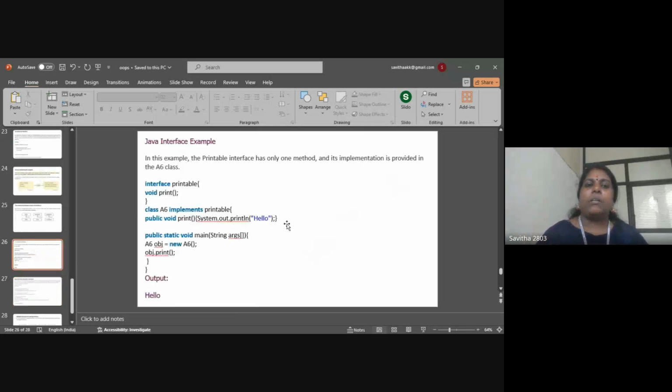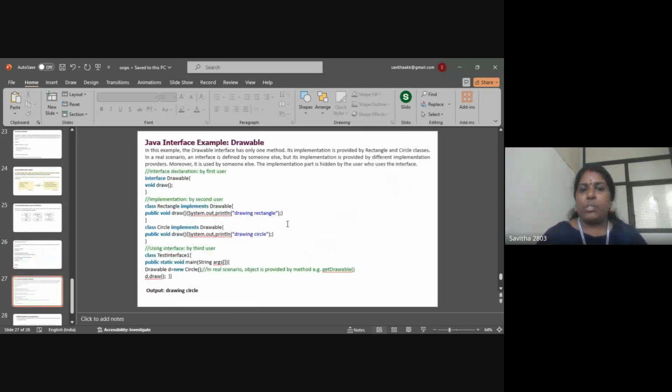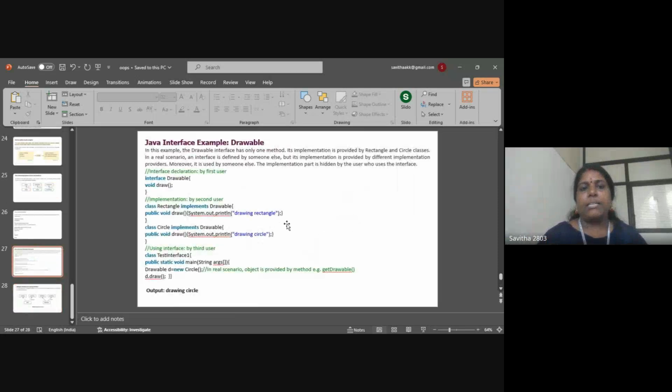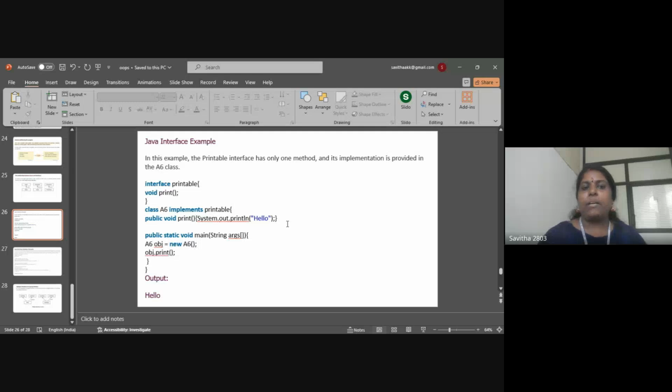Okay, so this is the Java interface example. We declare one interface using the interface keyword, then the interface name, and inside that interface we declare a function. Then one class is declared that implements that interface to define the function we declared inside the interface. So class A6 implements Printable.